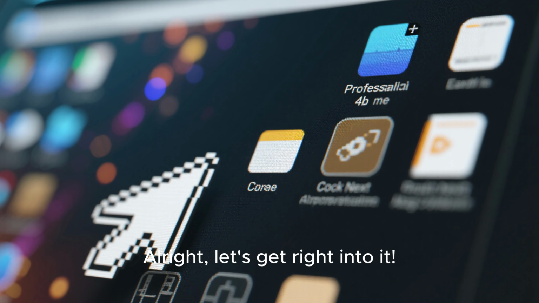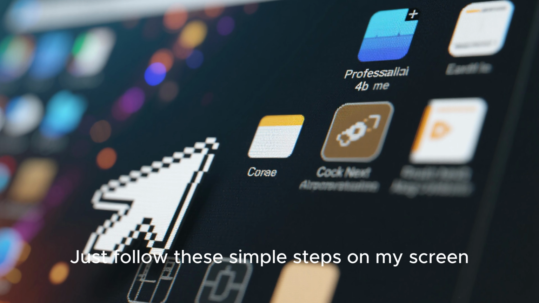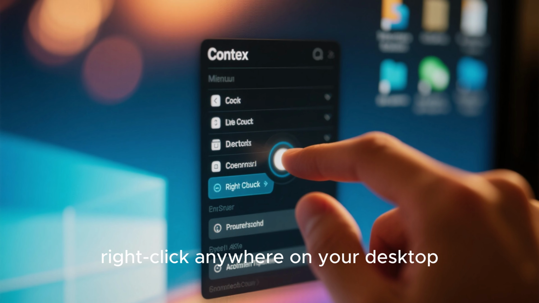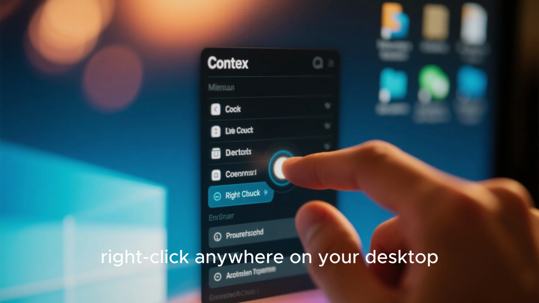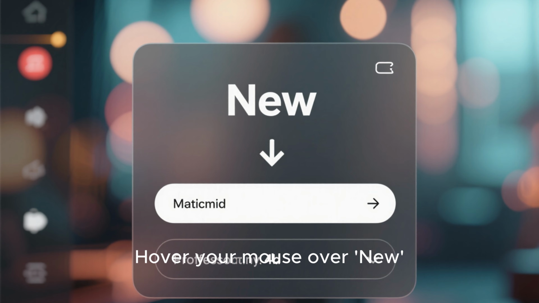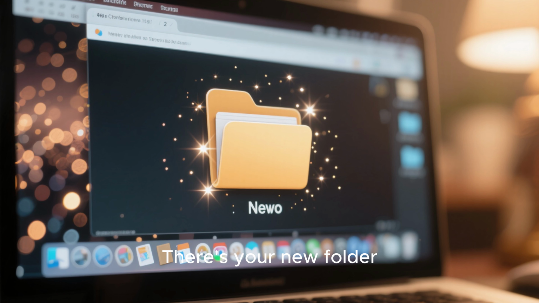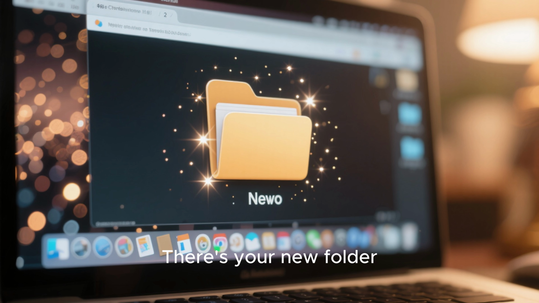Alright, let's get right into it. Just follow these simple steps on my screen. First, right-click anywhere on your desktop. A menu will pop up. Hover your mouse over New and then click on Folder. Boom. There's your new folder.